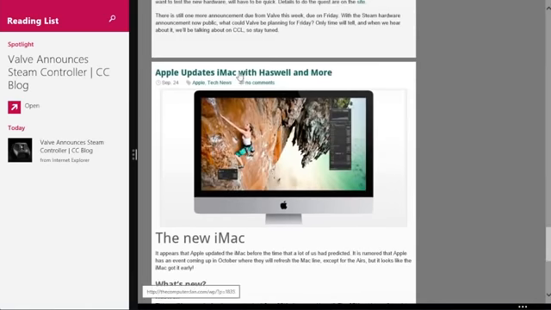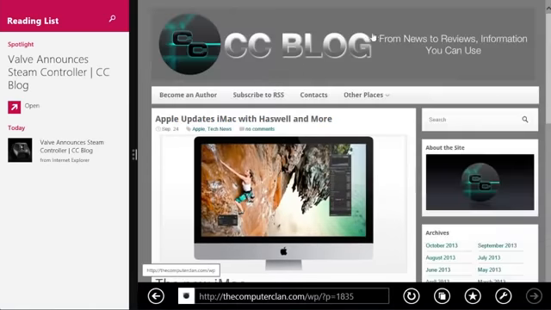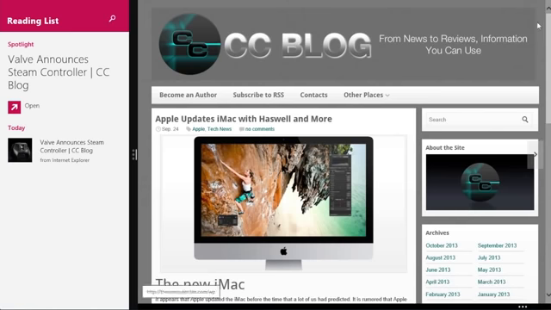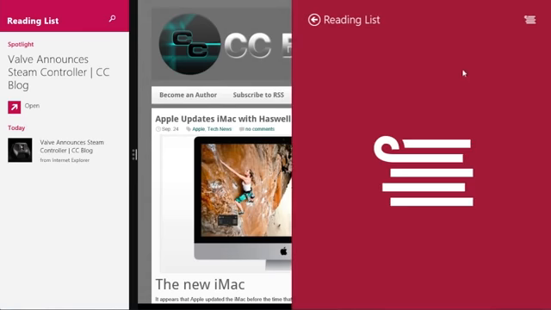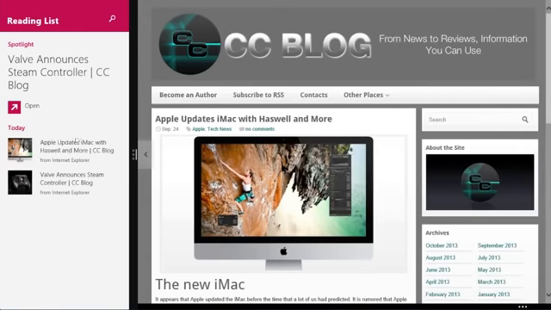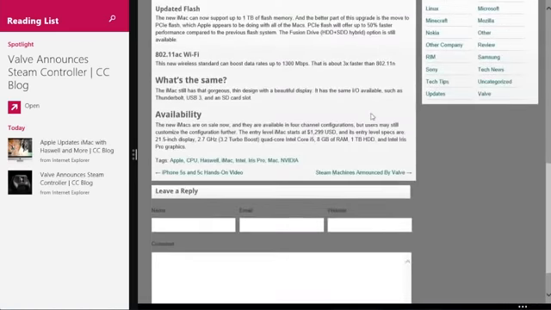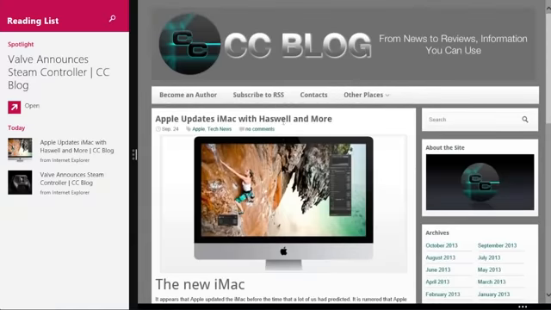And let's say I want another article that I want to bookmark for later. Let's say I have this one here. I know, kind of ironic, Mac article on a Windows demo, but it's here. So we can go to the charms here, hit share, and add another item to the reading list while the reading list stays open. So we can just keep going through reading and adding more things to the reading list as it stays open next to Internet Explorer. I think it's pretty convenient.